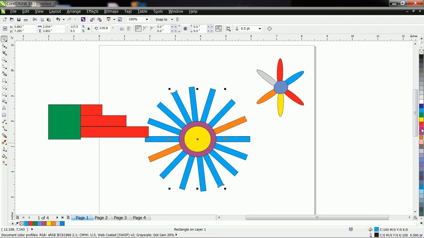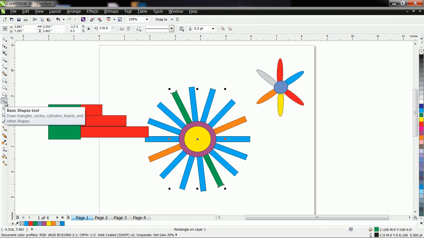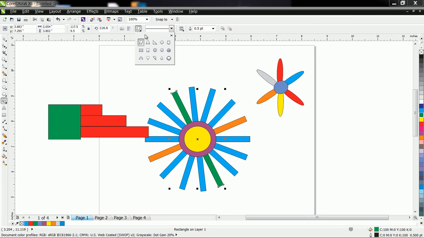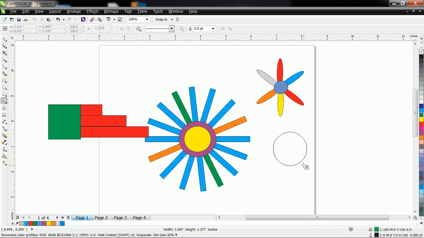Okay, here we use only circle and rectangle, but if you go to the basic shape tool here, simply click here, then you will get more shapes. If you want this shape, you can use this shape. Okay, here is an option to edit the shape. With the help of this cursor you can edit the shape.